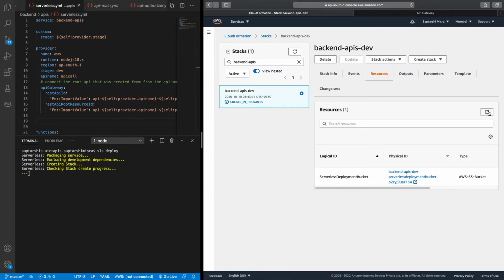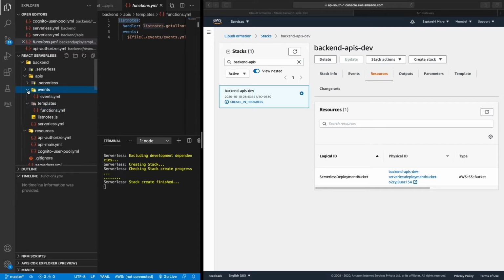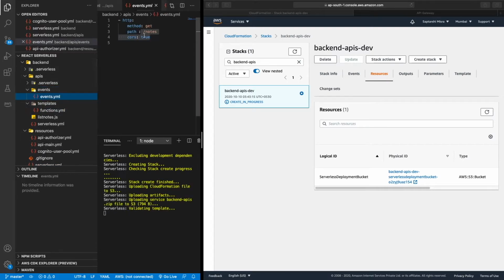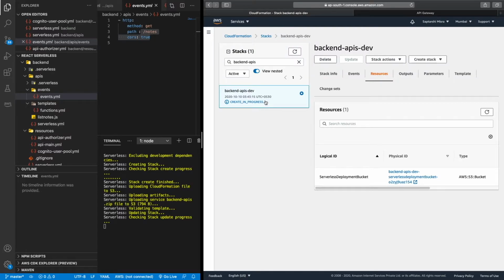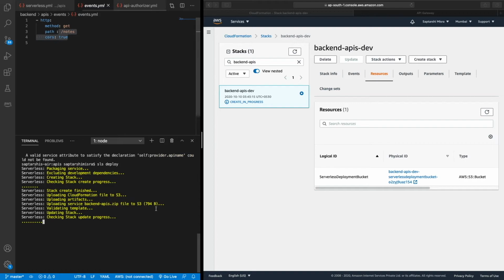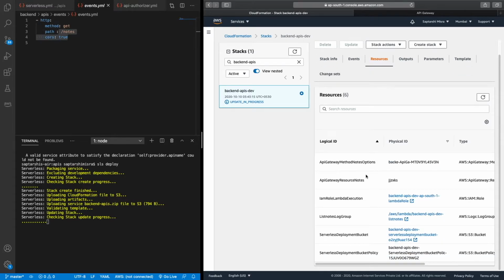After running the Sls Deploy on my console, I can see that backend API's dev is create in progress, which means that right now it is trying to deploy the list nodes API. Now, what is list nodes API going to do? It is basically going to deploy the /nodes API present on the events.yaml file on our root API gateway. The stack is still running, therefore we'll have to wait for a few more seconds until the stack finishes. So let's do a refresh and we can see that the stack has finished the deployment.